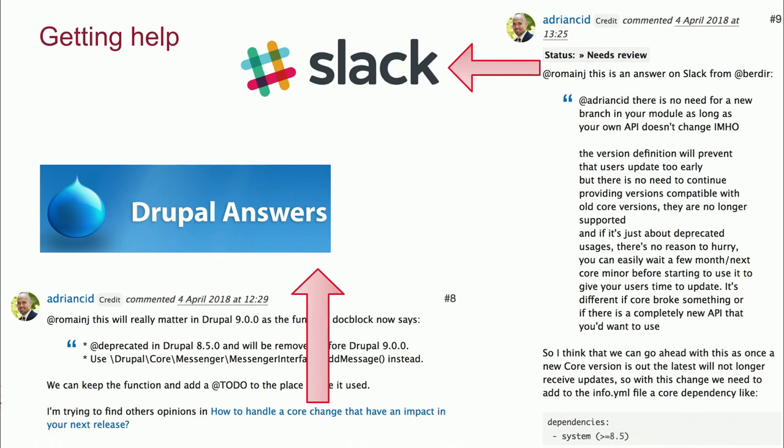If you are stuck at some point, you can get help from the community. Usually I use the Drupal Answers site to describe the problem that I have. I create a description. There are many users that usually answer your questions. And if 2 or 3 days pass without an answer, I go to Slack and ask please, does somebody know how to fix this, and I put the link, and usually there are users that will help you solve the problems that you have in your modules.